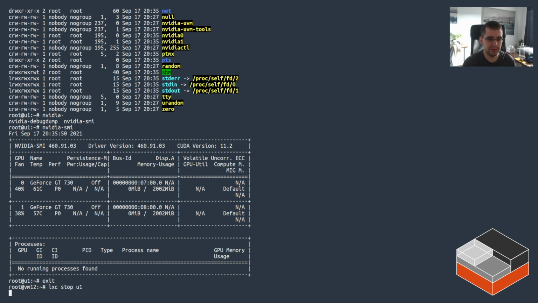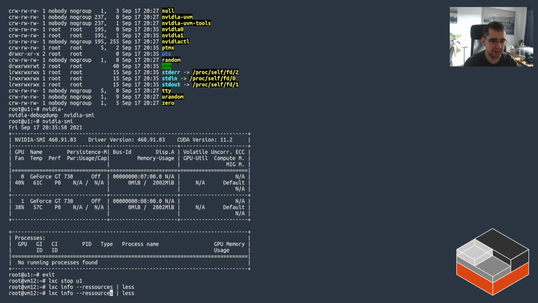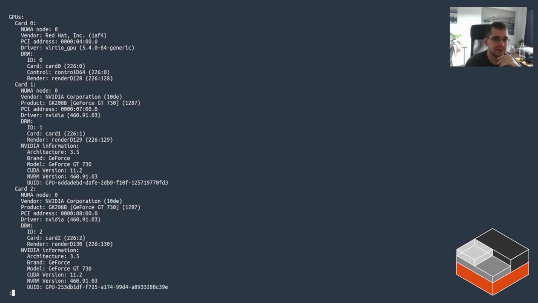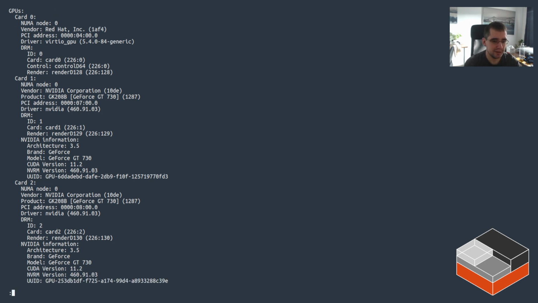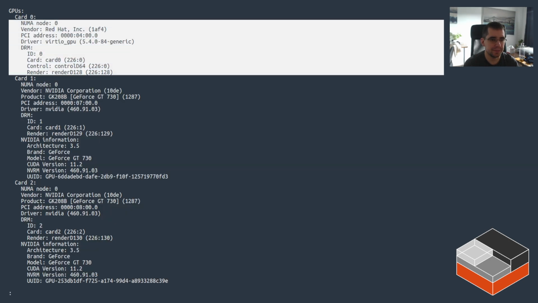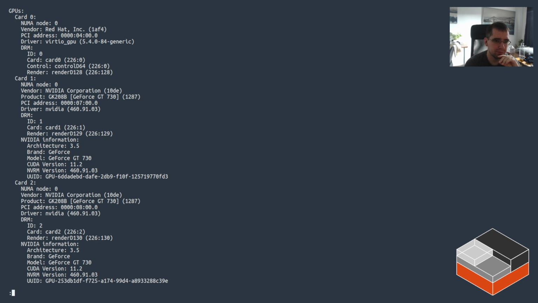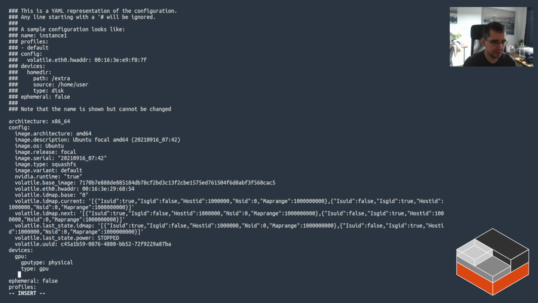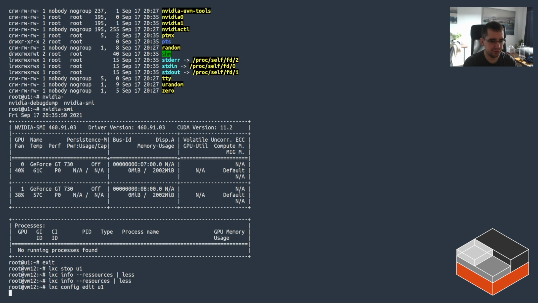So you can stop the container. Then LXD has a command called info --resources, which lists the hardware available on the system. If you scroll down on this one a bit, then in the GPU section, we can see both of the NVIDIA cards are here, and then there's a basic virtual GPU in my case too. Now, say we just want to expose the first one, you can get its PCI address, and then edit the instance config, scroll down to the GPU section, and just set what the PCI address is.